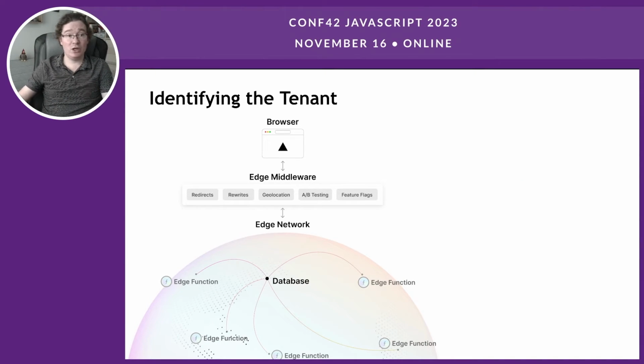For this, we use the Next.js middleware. Middlewares allow you to run code before a request is completed. So this sits in front of your application, runs on the edge, and you can use it to modify the request and the response by rewriting, redirecting, or simply modifying the request headers.